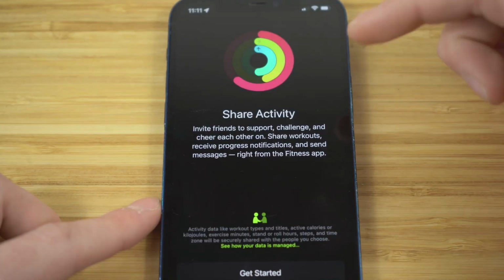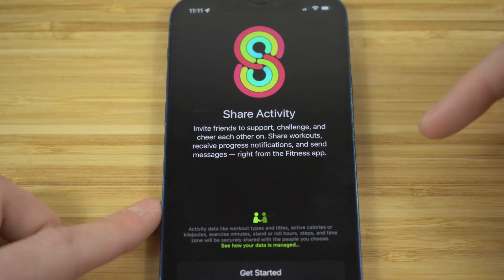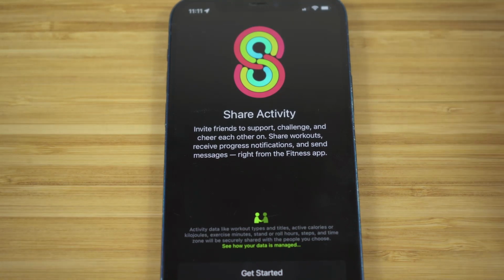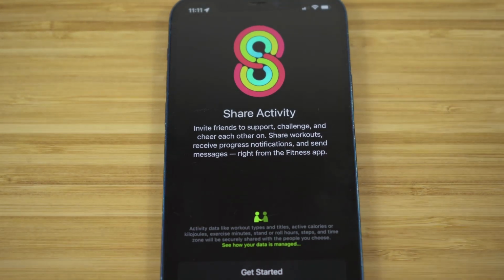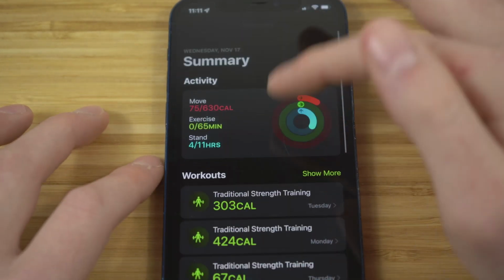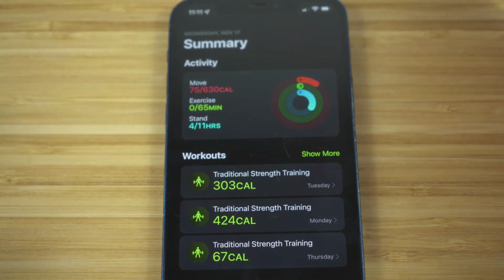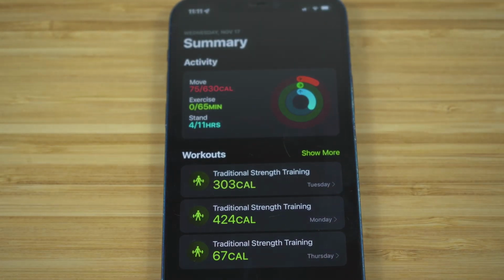We have the sharing, so you can share your activity with your friends or your colleagues to show your improvements, show your workouts that you're doing, and show how much you are getting done throughout your day fitness-wise. But overall, this is a brand new app for the iPhone 12 and iPhone 13. Like I said, you can get it on your Apple Watch too. I definitely recommend doing this if you are big into working out and exercise. This gives you a lot of good information that will be useful while you work out.